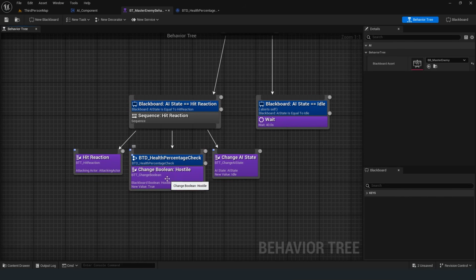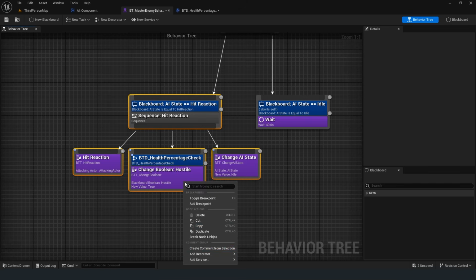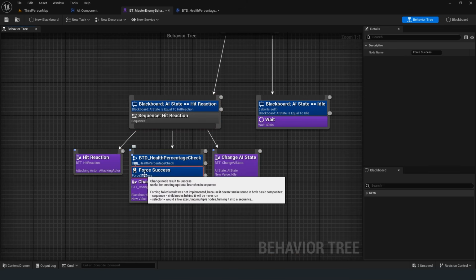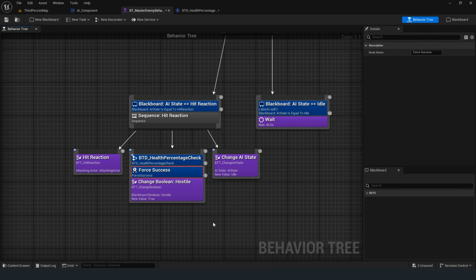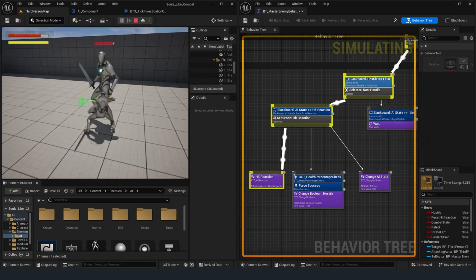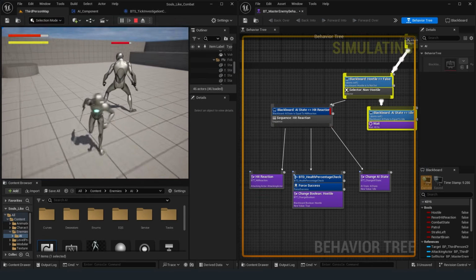And to make sure that the task doesn't fail, meaning the whole sequence fails when the conditions are not met, I added a force success decorator to make the task optional. With all of this set up, I could finally test if the hit reactions and hostility transition were working correctly.